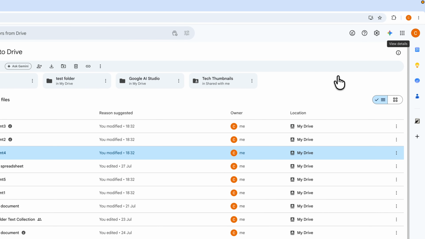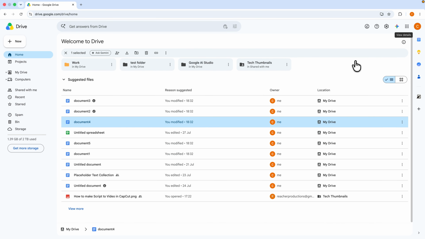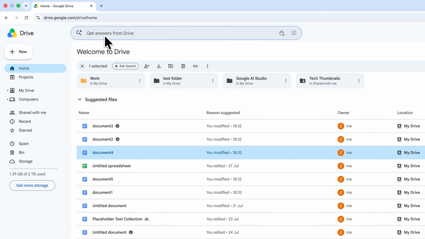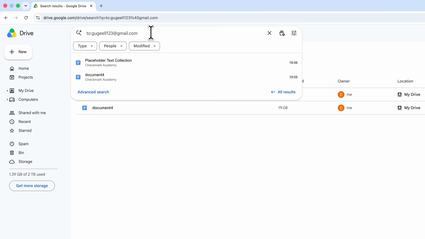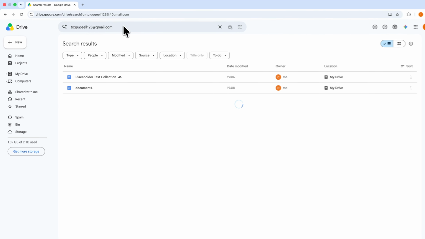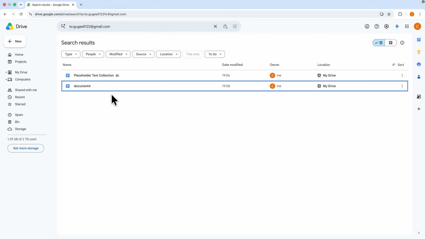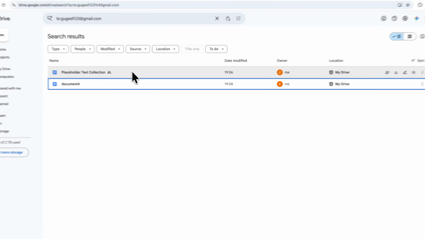In case you are not sure which files you are sharing with, but you actually know the person's email, what you can do, you can go to this search bar at the top and you can type to colon and then just type the email of the person you know you shared some documents with, press enter, and it's going to show you all of the documents you shared with that specific person.